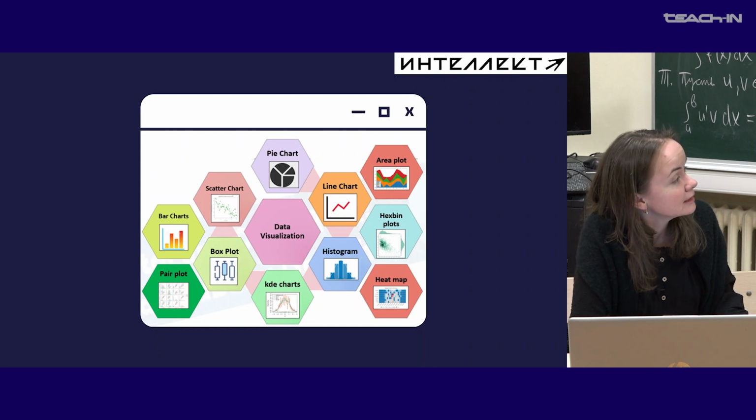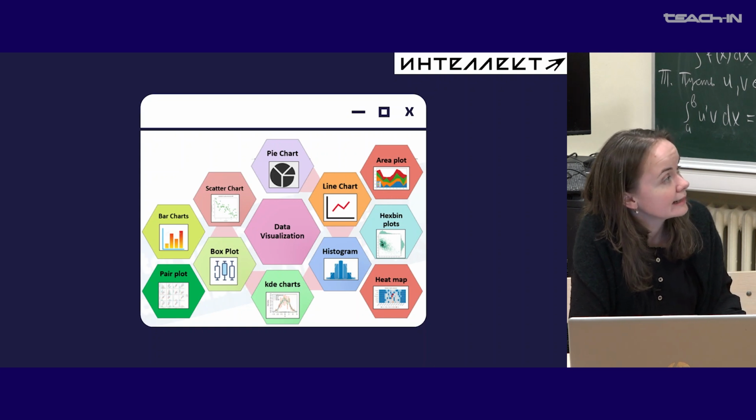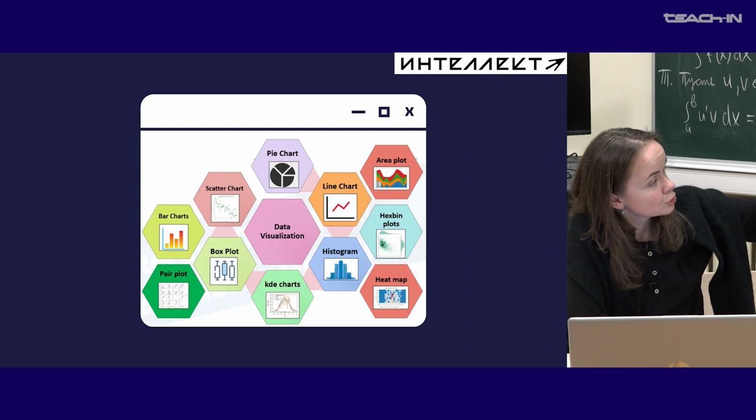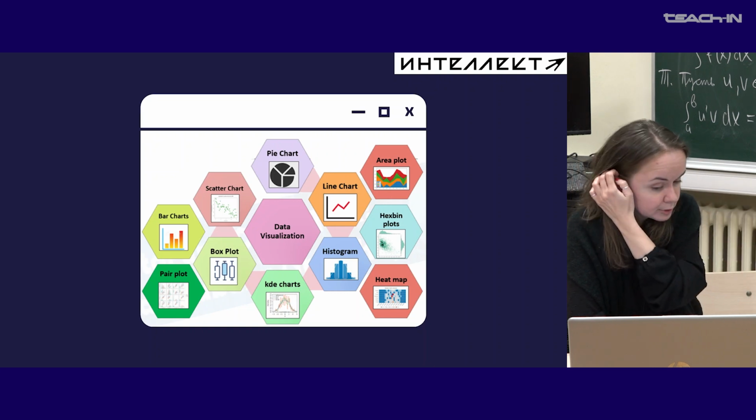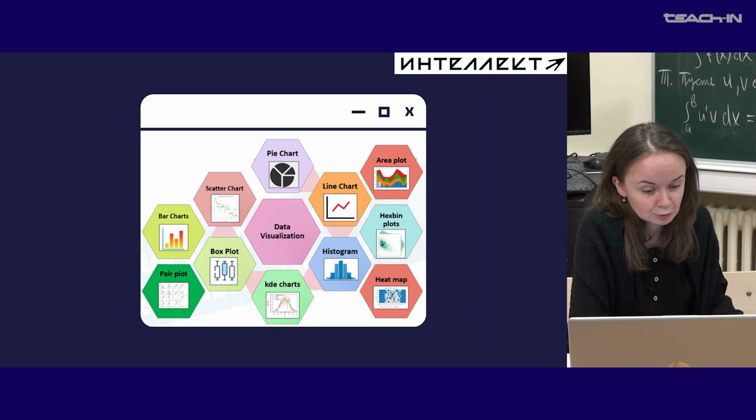Right, so let us look in more detail and compare those charts and plots in general, having the samples of code in the notebook.